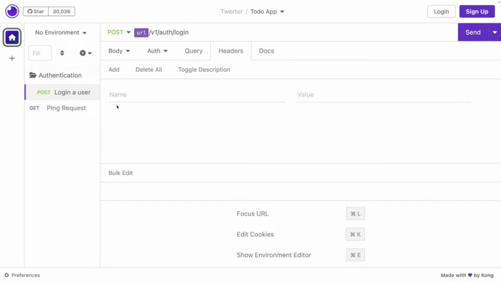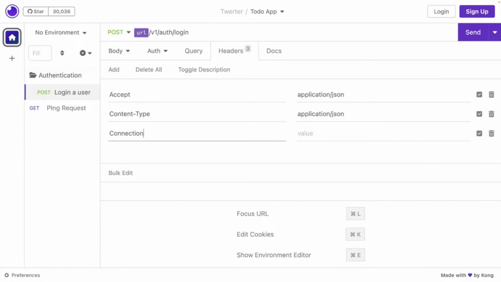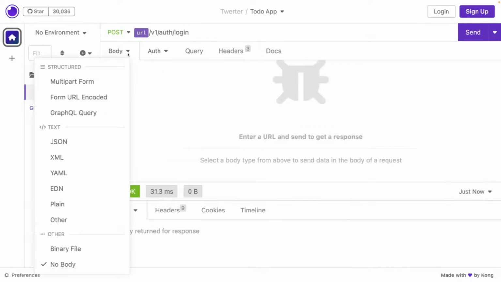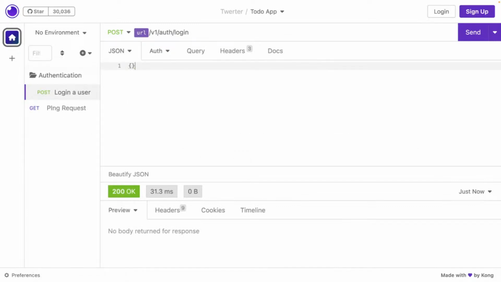Login user. So the headers that we're going to want to accept: application/json. We're going to want our content type that we are passing to be application/json. I always like to add connection keep-alive. It's just what I like to do. We know that when we log in, typically in Laravel, we're going to want an email and a password.